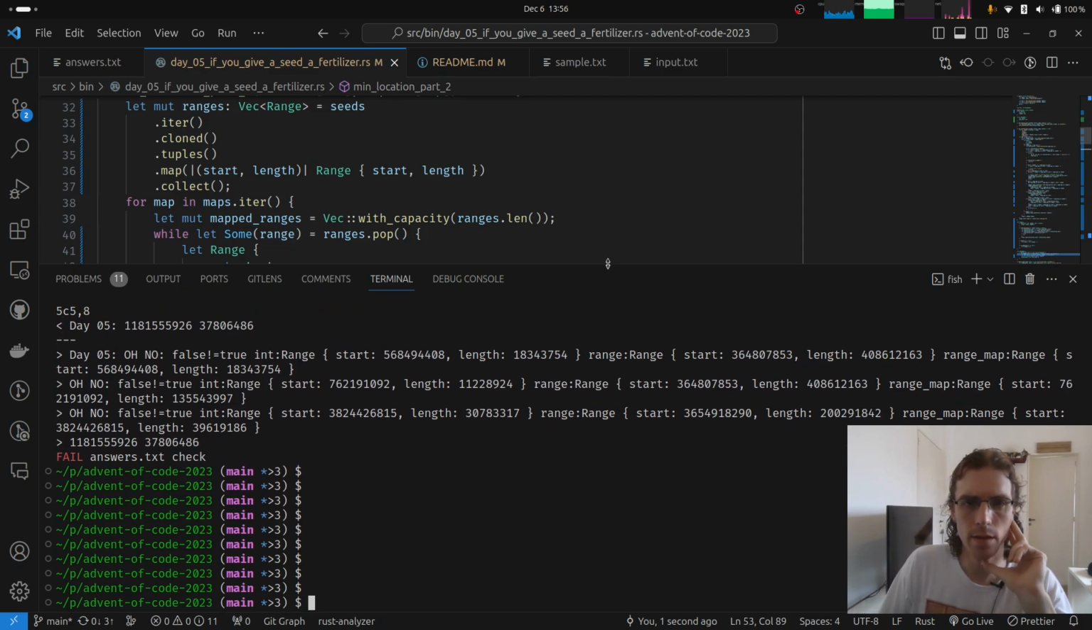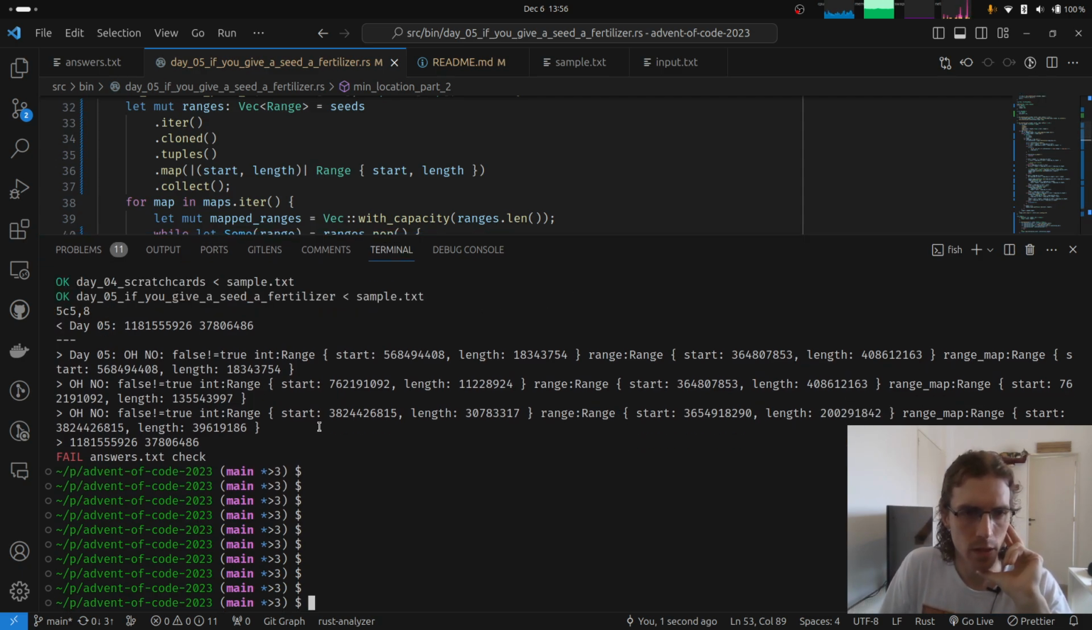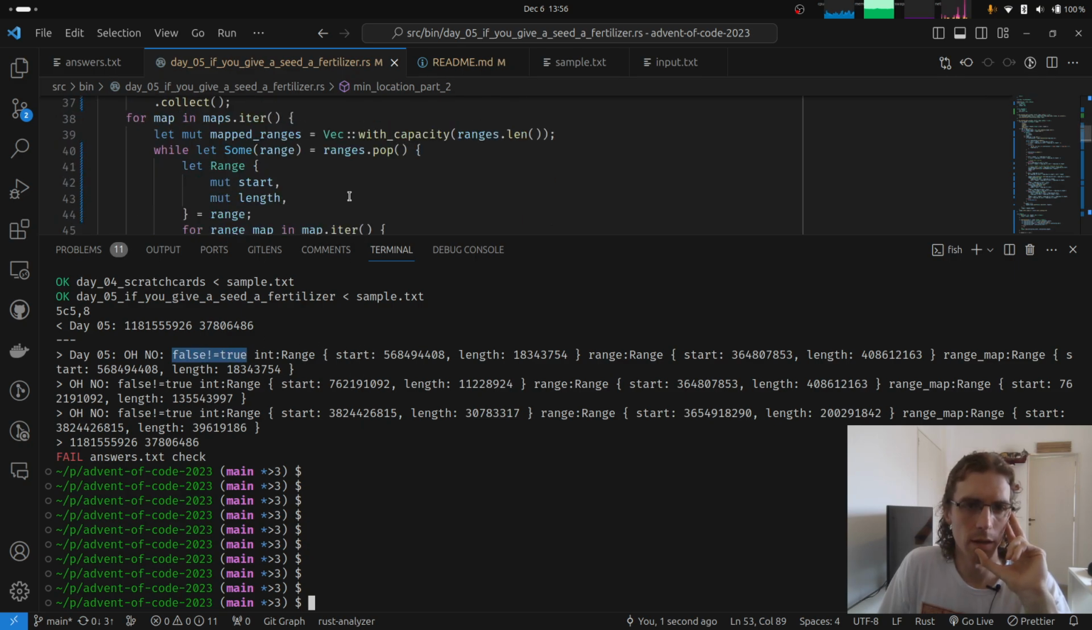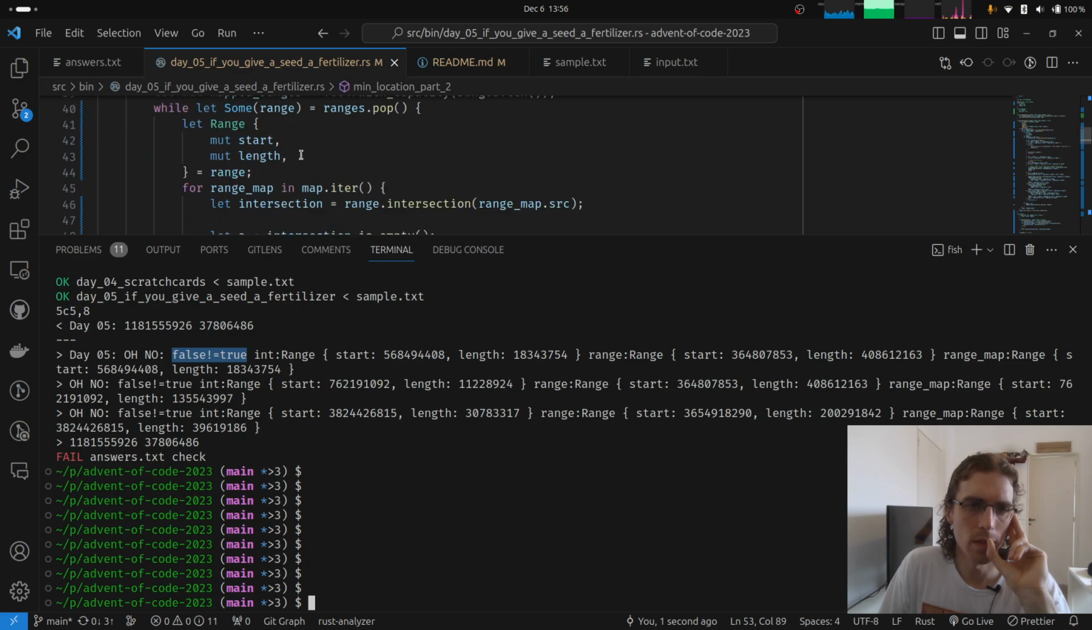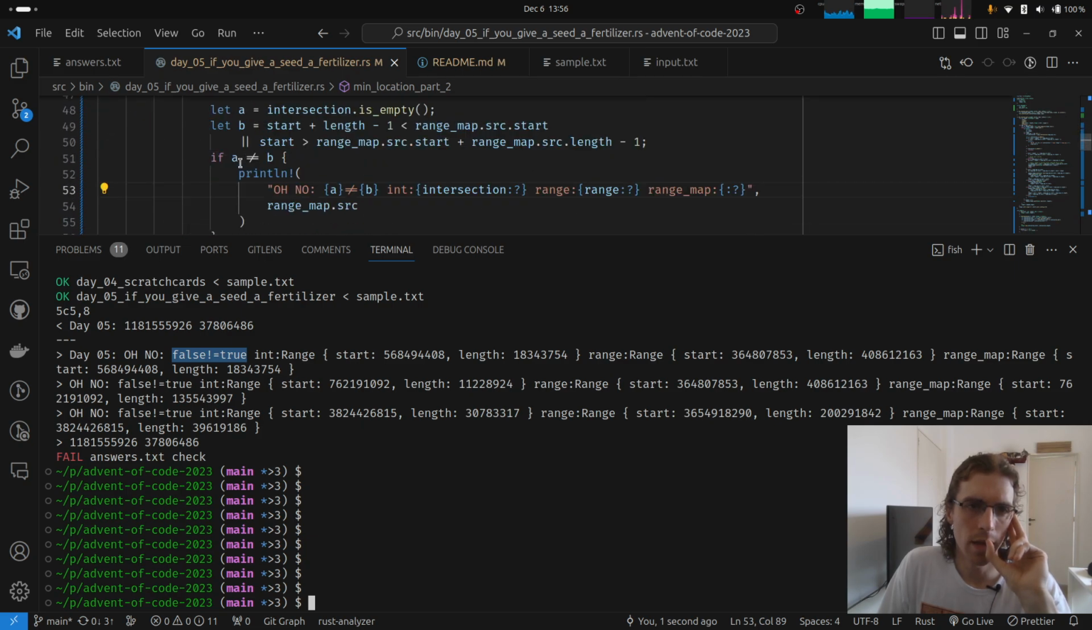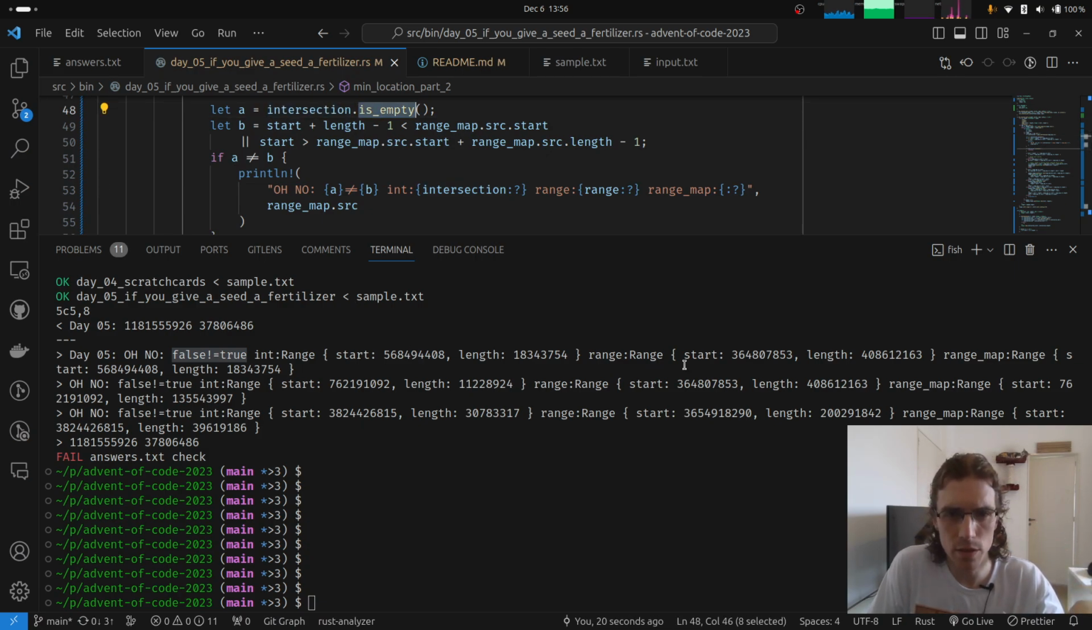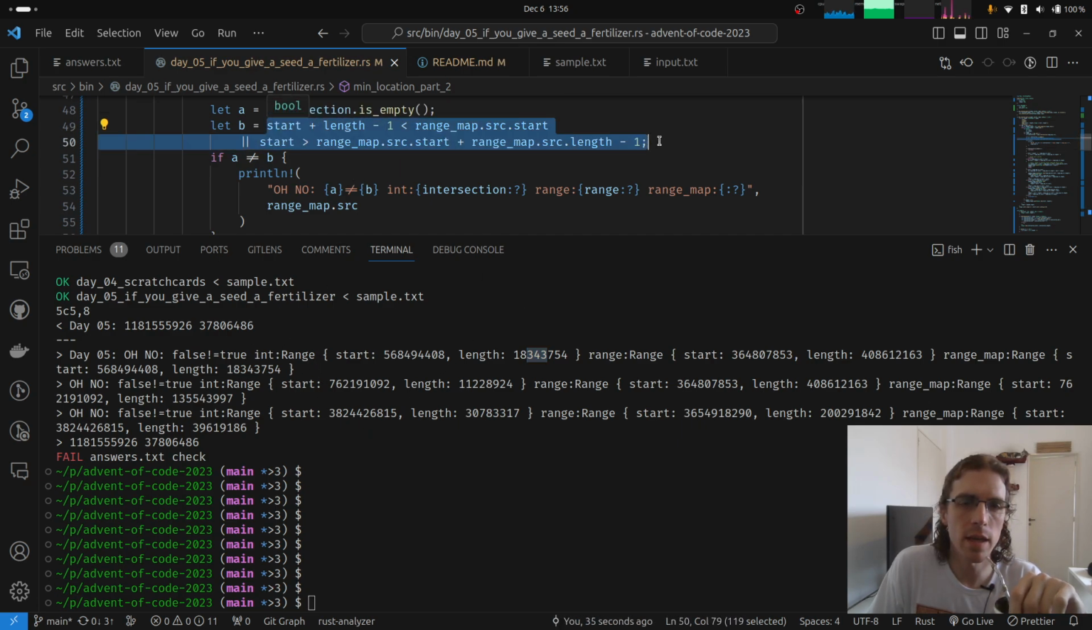Put this over my head and see. Oh no, false is different than true. So A is false, so this thing is not empty, the intersection. We can see the intersection here has some length. It's actually pretty long. So it's not empty, but B is saying, hey, there is no overlap. So who's right?